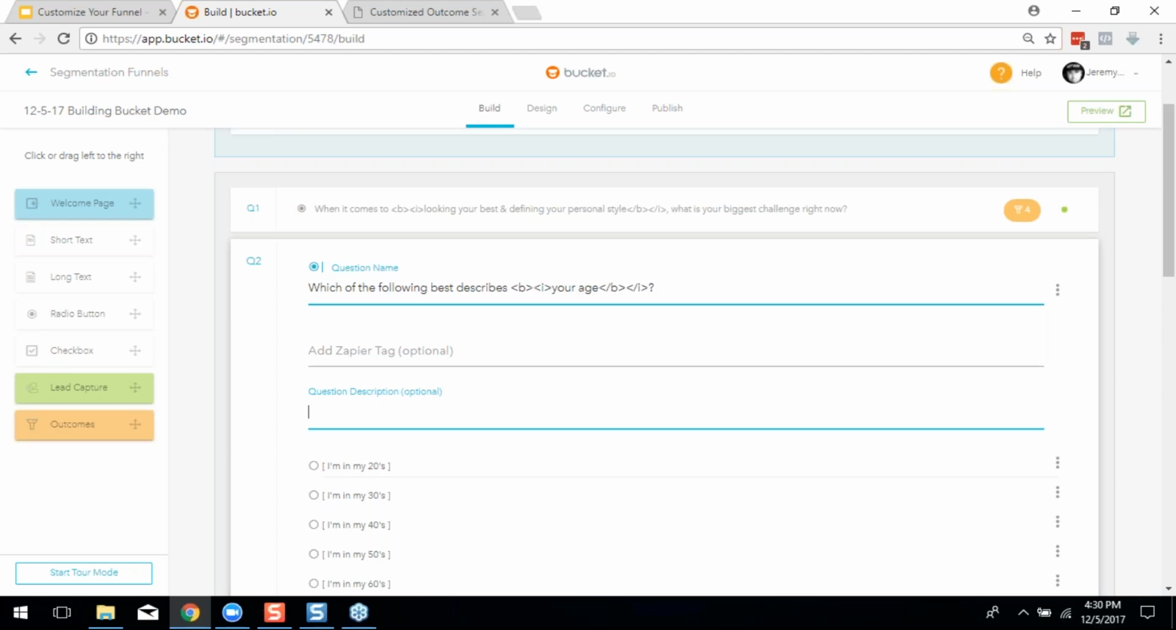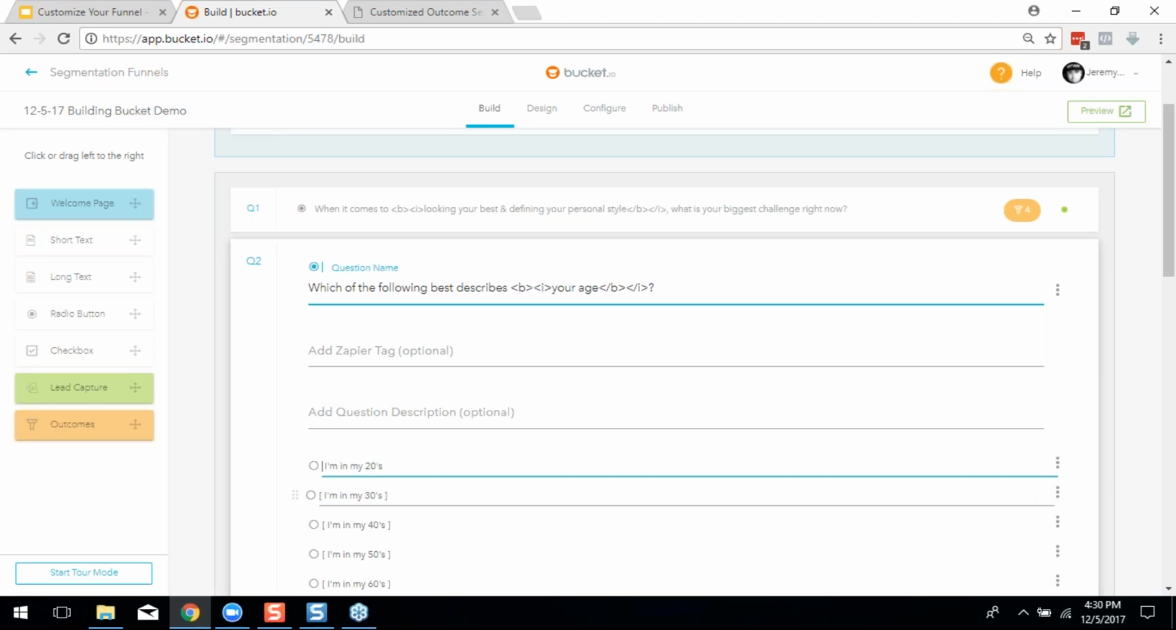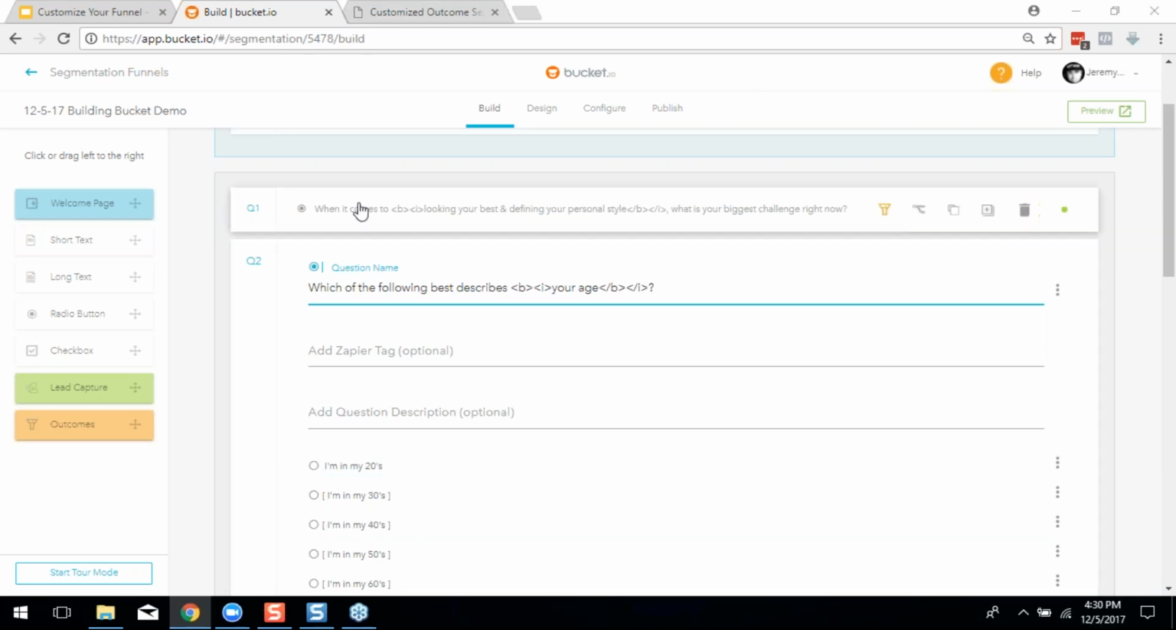Now, if you're going to leave this question as age, what you definitely still want to do is come over here and get rid of these brackets. What I would recommend, if you could, is use images for this part. I like doing images that have a square with 20s, 30s, 40s. I love using images in these segmentation funnels because they're so much easier to click on the phones.